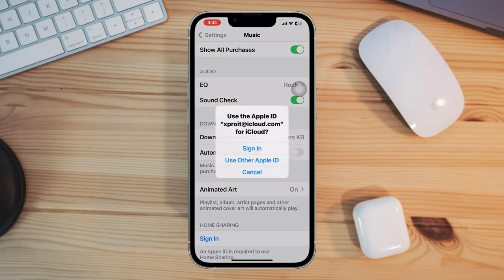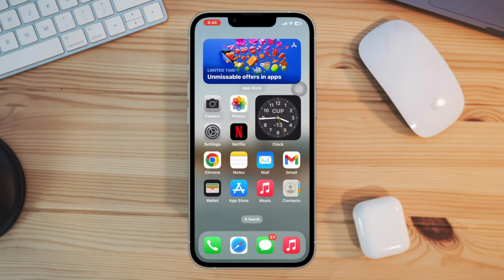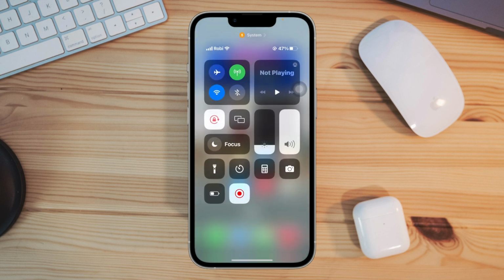Solution 3. Check your internet connection. A weak or unstable internet connection can cause interruptions in music playback. Ensure that you're connected to a stable Wi-Fi network or have a strong cellular data signal. Try switching between Wi-Fi and cellular data to see if the issue persists on both types of connections.